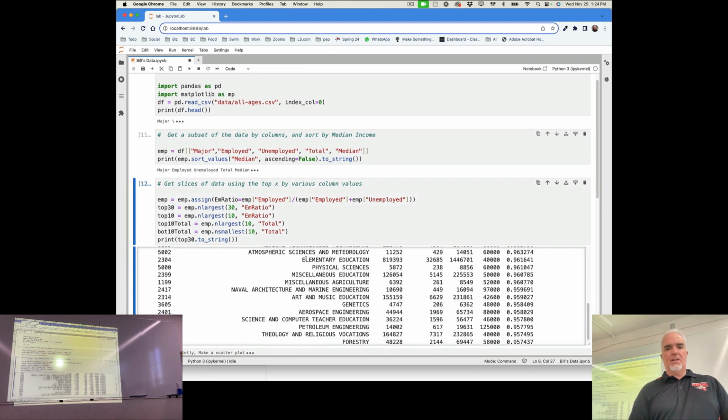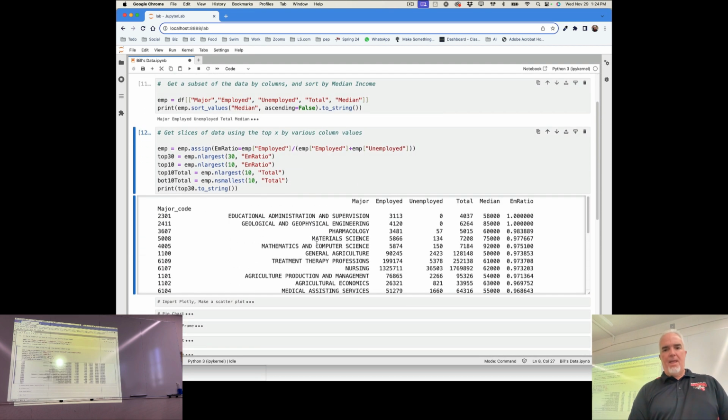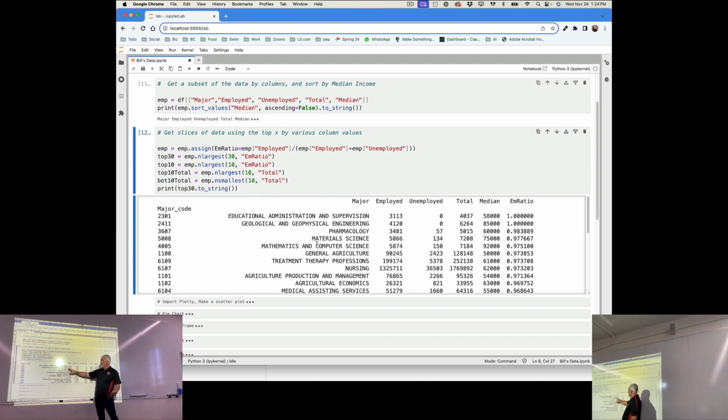Okay, so this is the top 30, and you can now see the employment ratio. Now here's an interesting thing, right? Educational administration, supervision, and geophysical engineering had 0 unemployed, so their employment ratio is 1.0. Is that likely to be true on a global scale? Probably not. But that's the numbers we have, so we're gonna go with it.